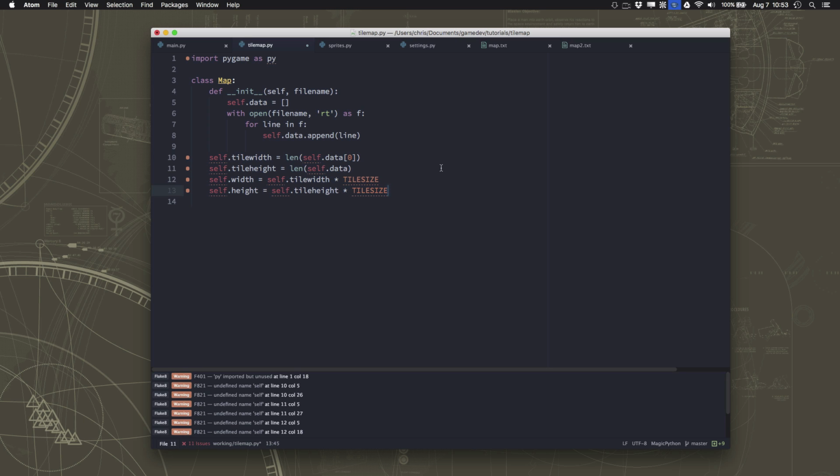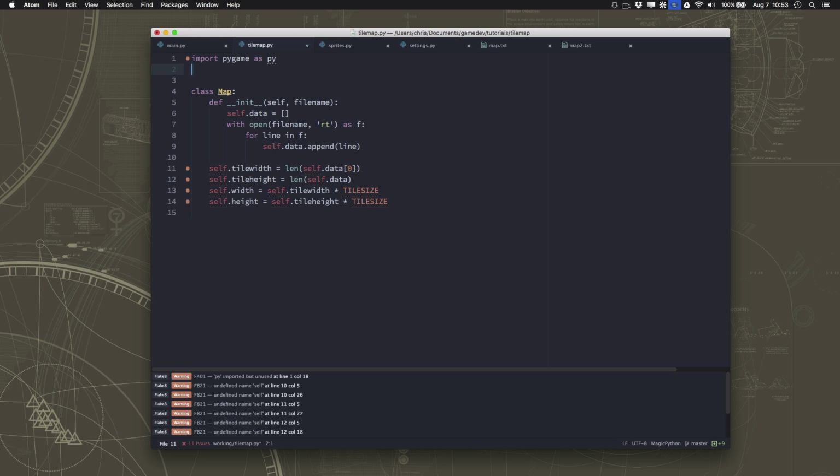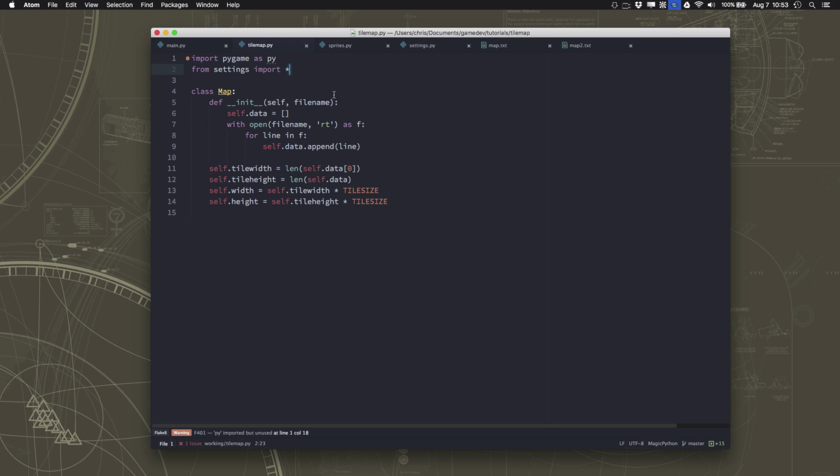And then we won't know what tile size is unless we import settings. Oops. All right, so there we go. That's our new map object defined.